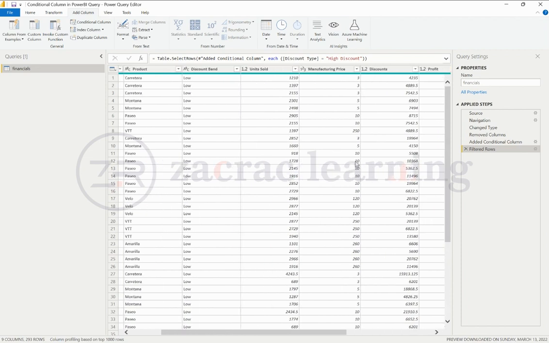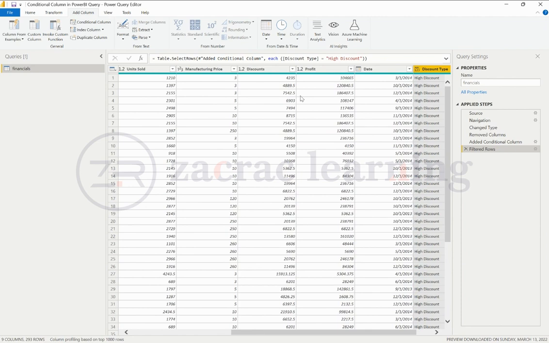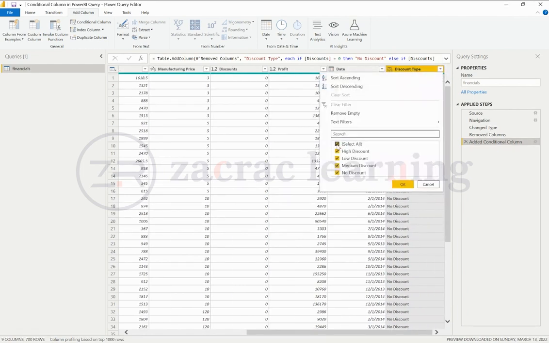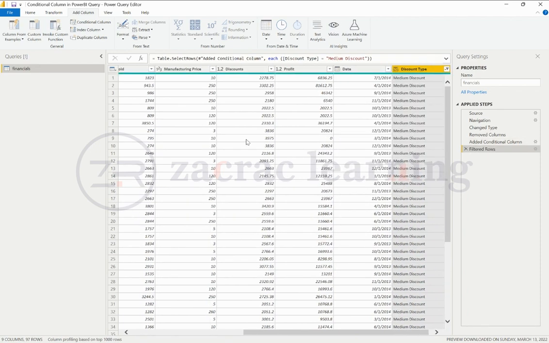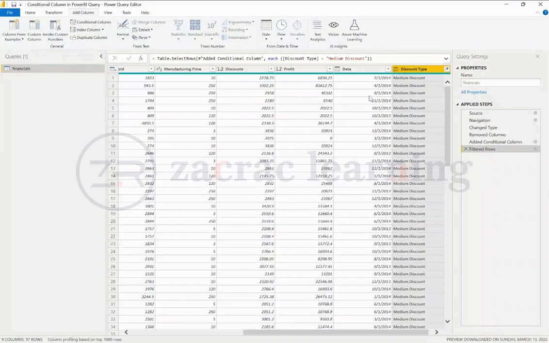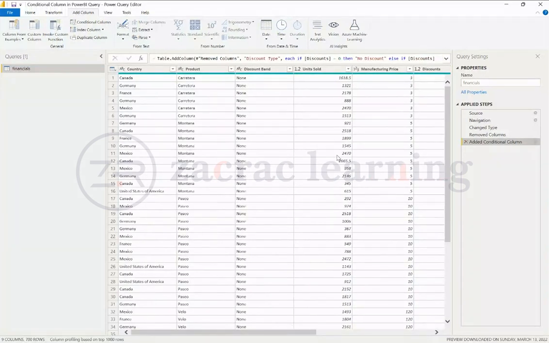And if I go to my discount, I would see they are all above 4,000. So if I remove this and I decide to select medium discount, it should be between 2,000 and 4,000. So they are all above 2,000 but below 4,000. So this is how to do a conditional column based on the value of the column in the existing data.